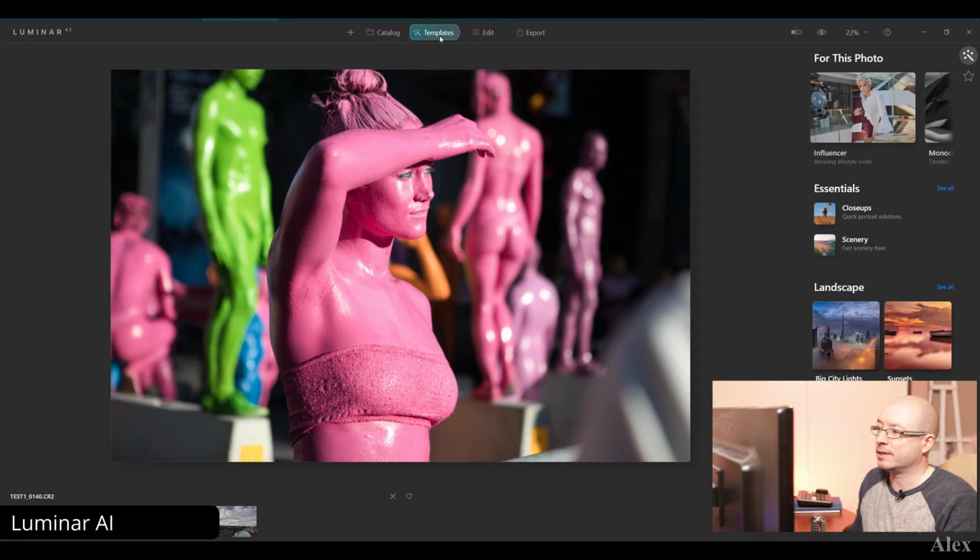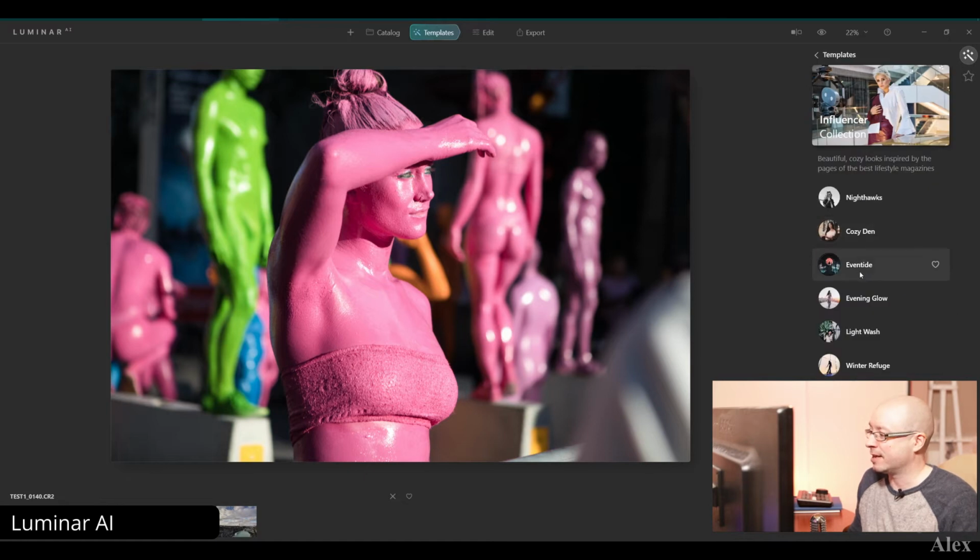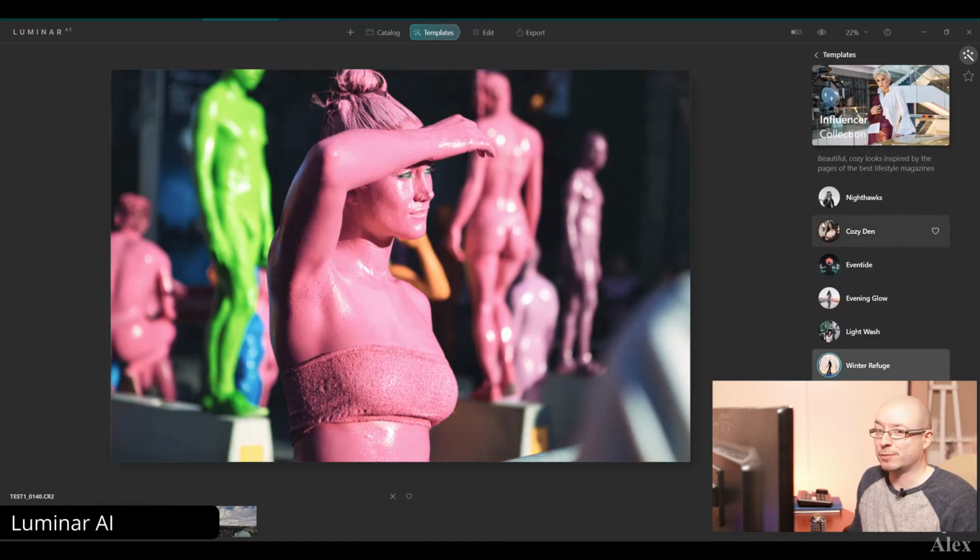So we have templates here, and this is supposed to suggest amazing influencer looks. So let's go for influencer, artistic, amazing lifestyle look. So we have Cozy, Den, Event, Tide. The image is pretty much colorful right from the get-go, so it's pretty hard for it to do anything else. Let's try all of them. Nighthawk, so it's black and white. Cozy.